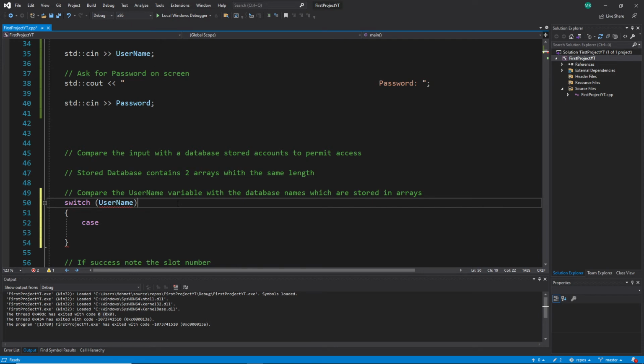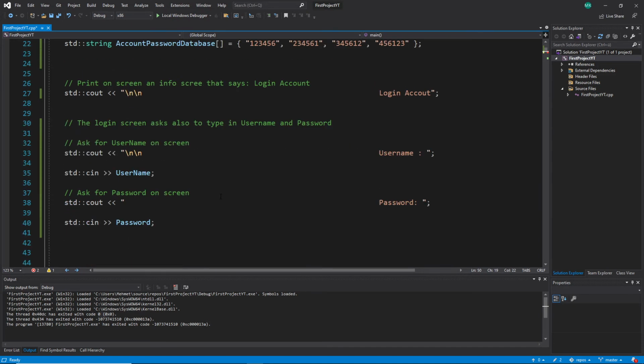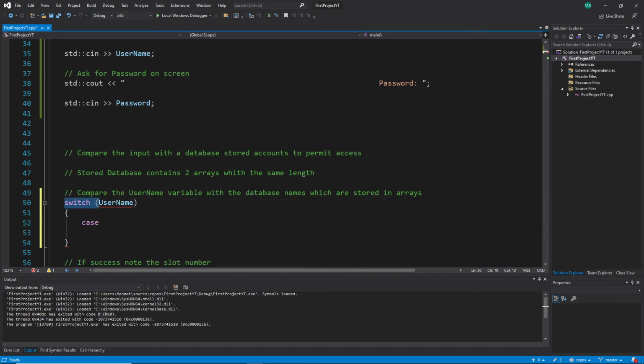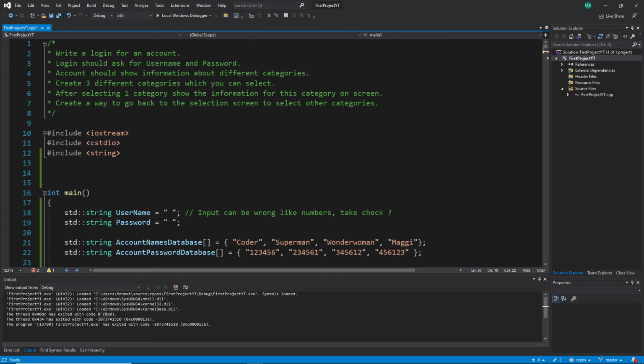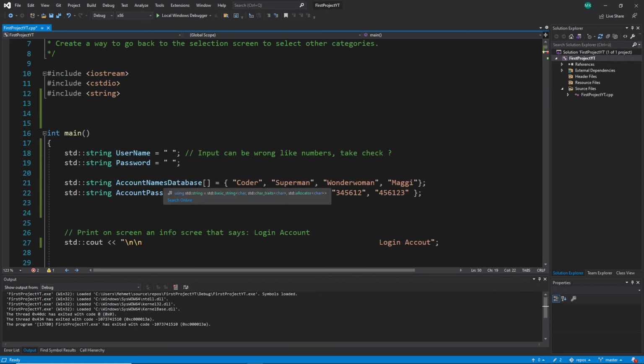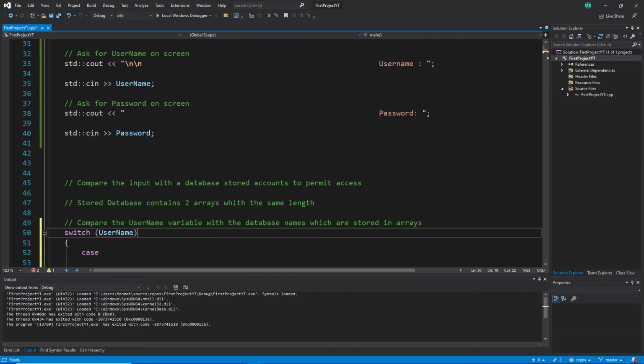So what went wrong? What mistake did I make here? I use a switch, and this username is a string. What's the problem with that? It says the expression must be an integral or enum type. So we have a problem here, right?